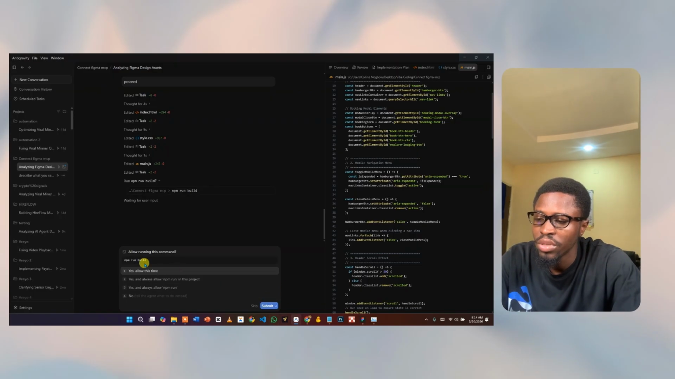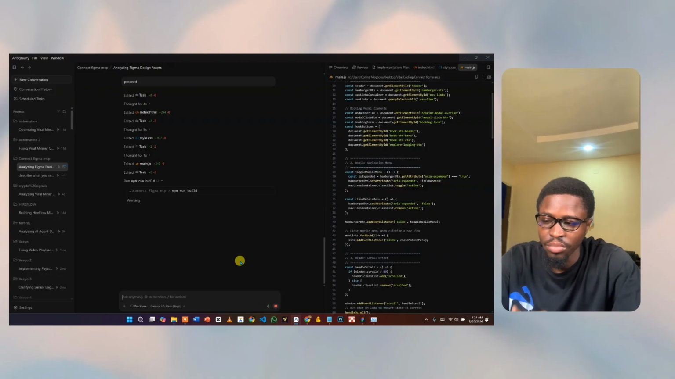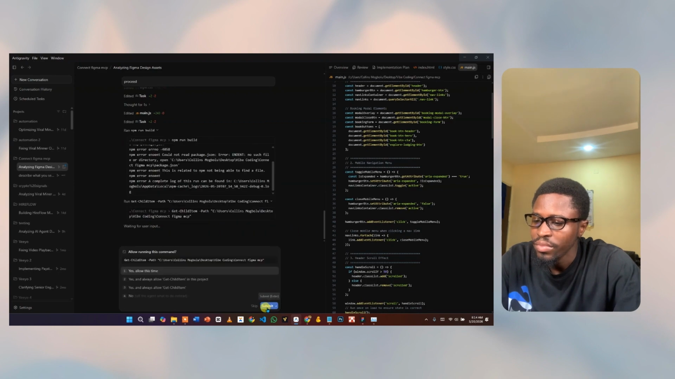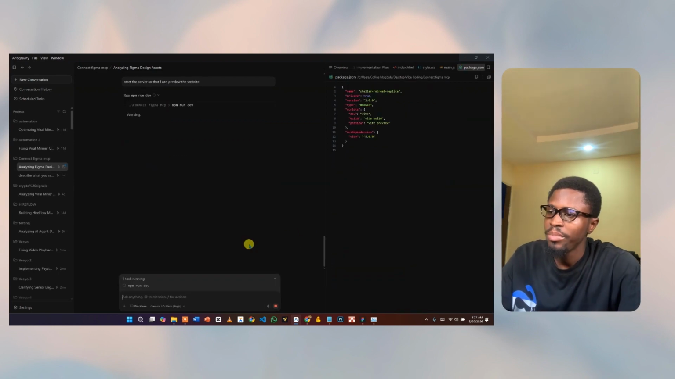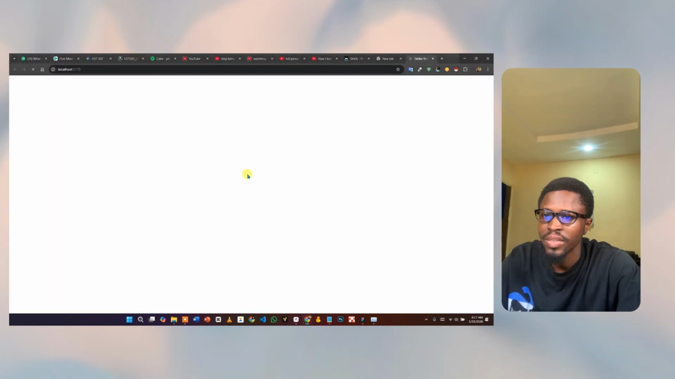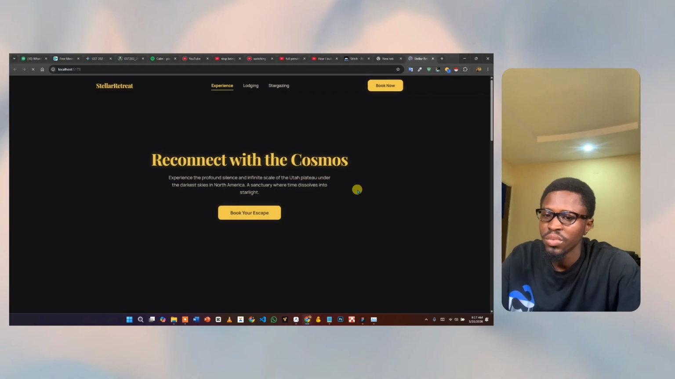So I'll click on submit. It's trying to run the build command. I'll click on submit, which is me approving the command. Once it's done, I will be able to view the content of this website. So the npm run dev is active. I'll click on this link to see if I can actually access the website. So this is what it created.